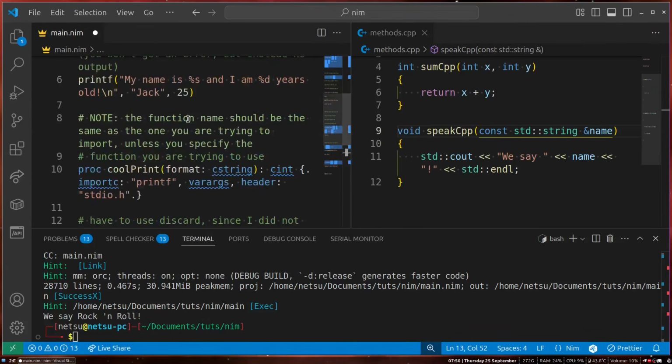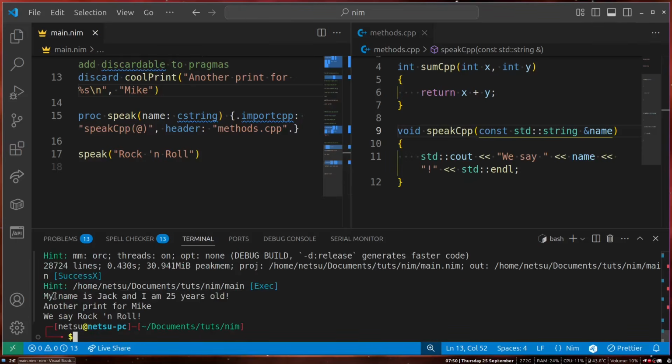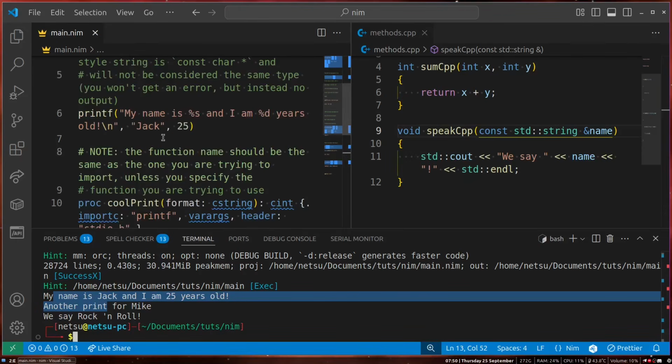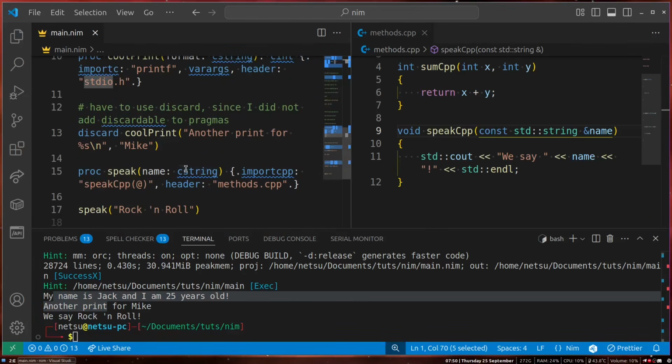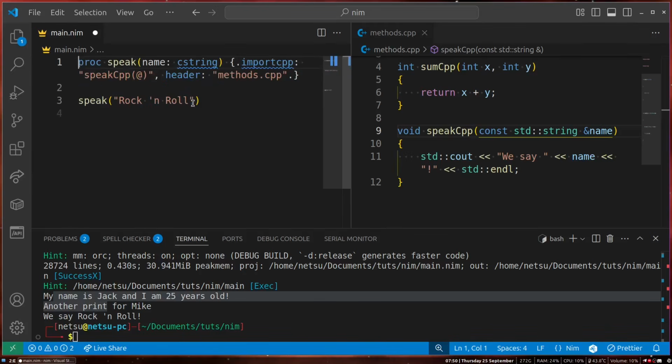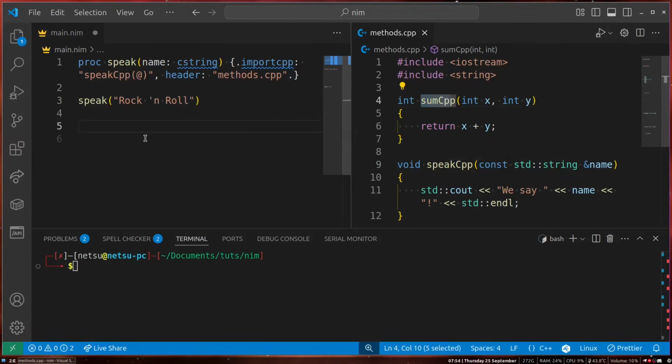It's the same code we had, it's just from the actual lesson. It will still work perfectly fine, so you can still use C stuff inside of a C++ compiled program, just so you know. And there we go, so we say rock and roll. Now let's move on to this sum CPP here.